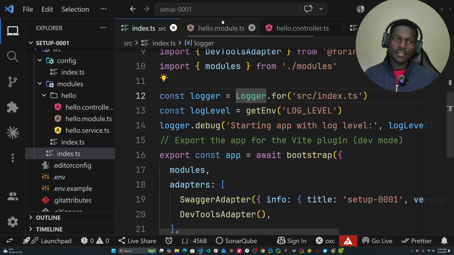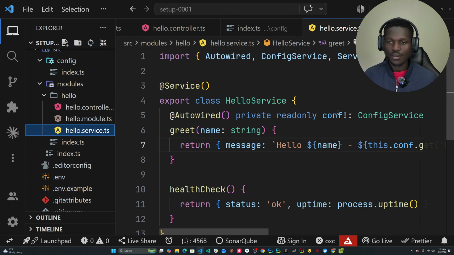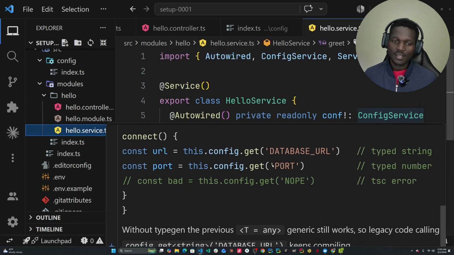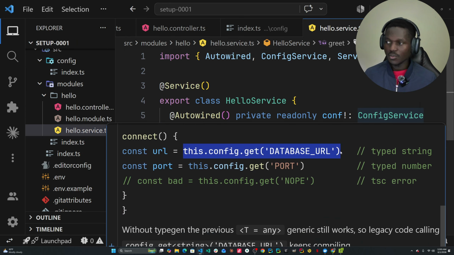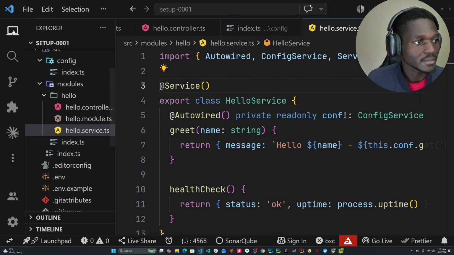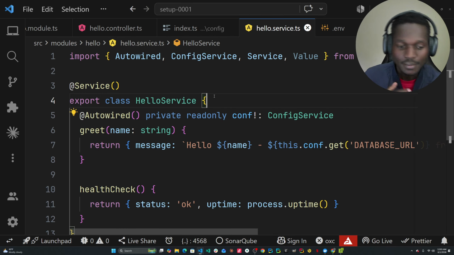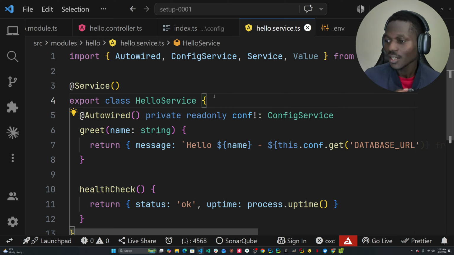If you are somewhere where you can use dependency injection, use the config service. You just inject it, and it should be able to resolve the variables for you automatically with TypeScript inference, right? So that is that with configurations. The next thing now is validation of requests, right?